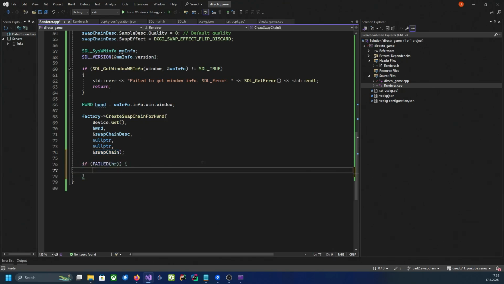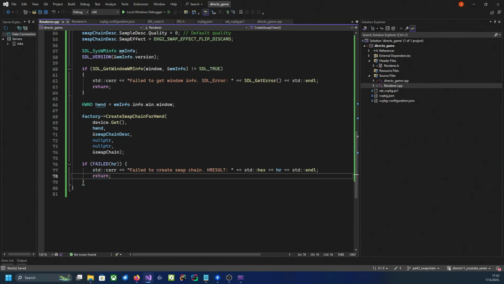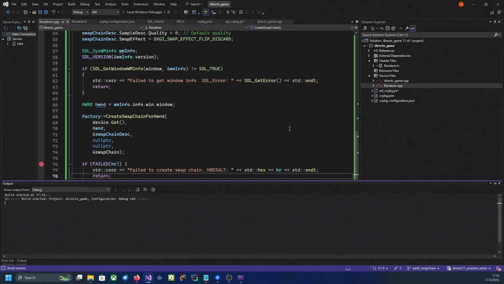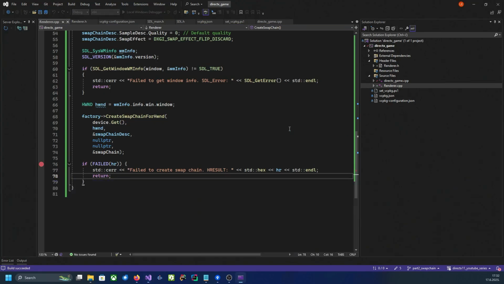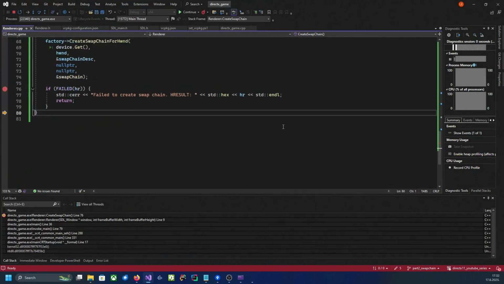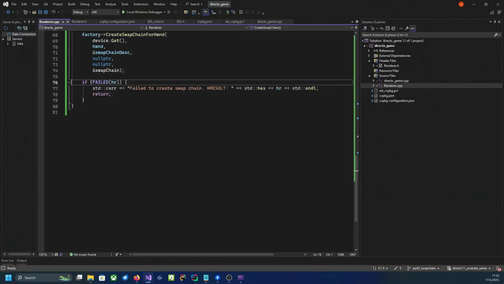If it failed, we just want to throw a message: failed to create swap chain. That's fine. And I think we're done with the swap chain finally. So I'm just going to try to run it to see if the creation failed. And as a matter of fact, it did not, so it went fine. Perfect. So we have that.